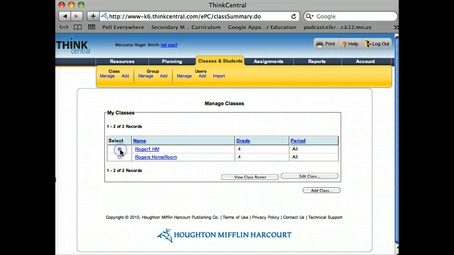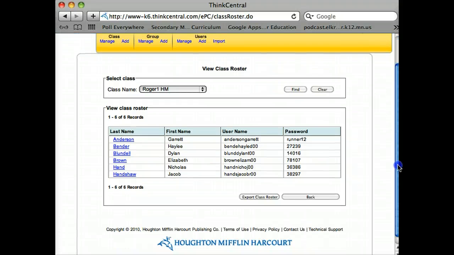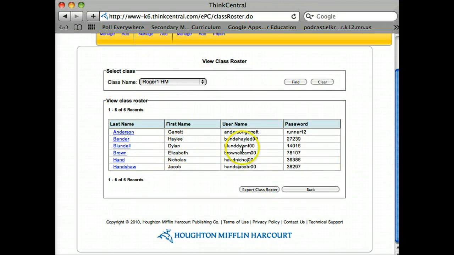So if you want to actually view the kids that are assigned to that class, take a look at their usernames and passwords, just put a check next to that class name and choose View Class Roster. And up will come a list of all those kids that you just assigned. So here are their usernames, and over here to the right are their passwords.